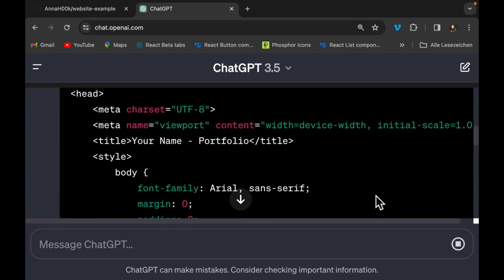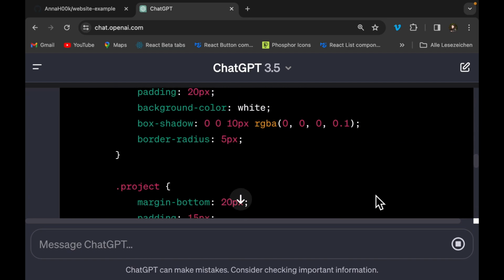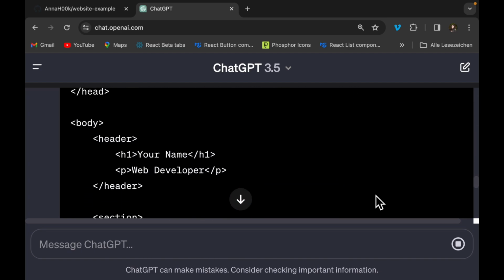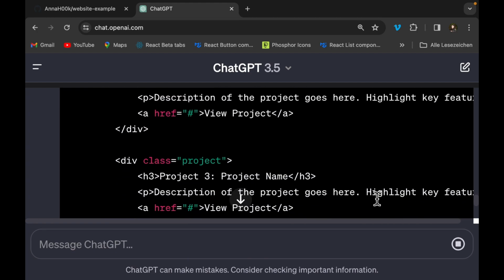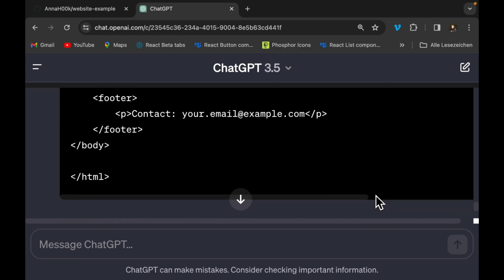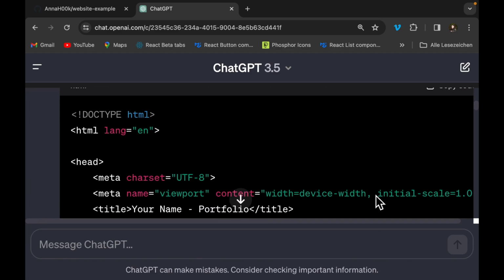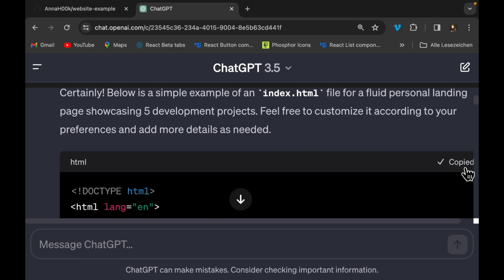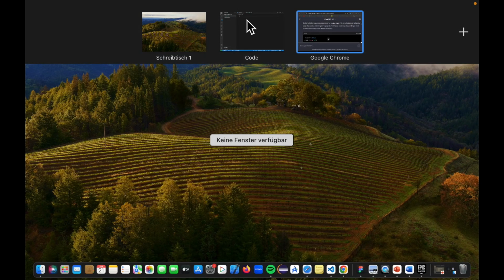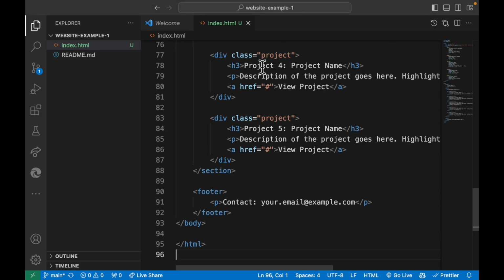ChatGPT always puts the CSS code directly at the top. And after that, there's the content in the body. And yeah, that looks fine. So let's just go back up and copy the whole code segment, and then paste it into our index.html file.